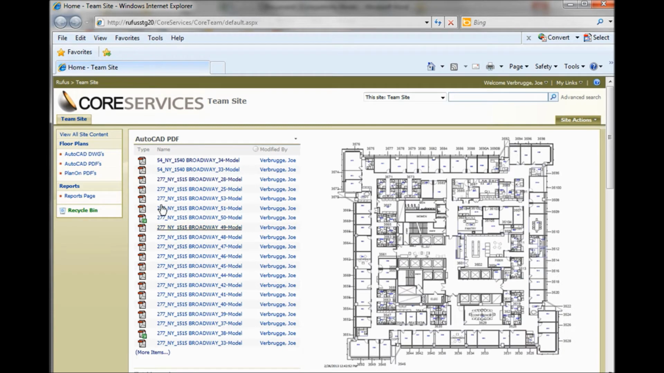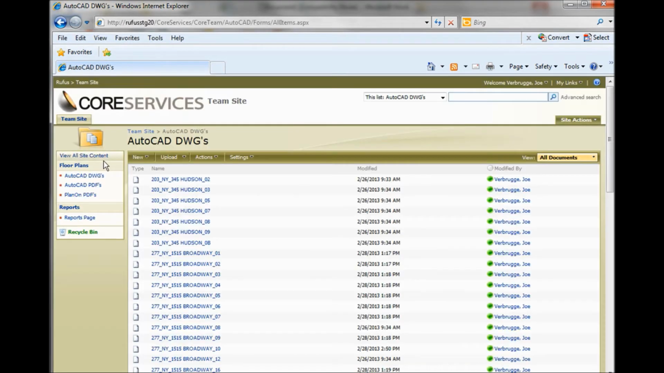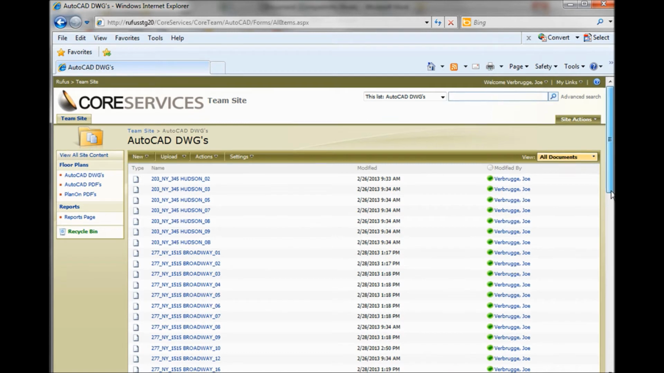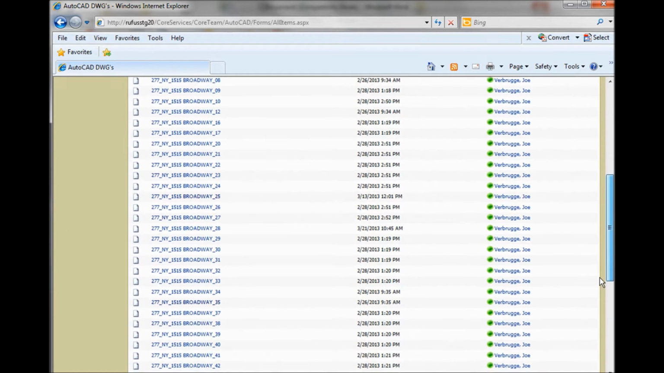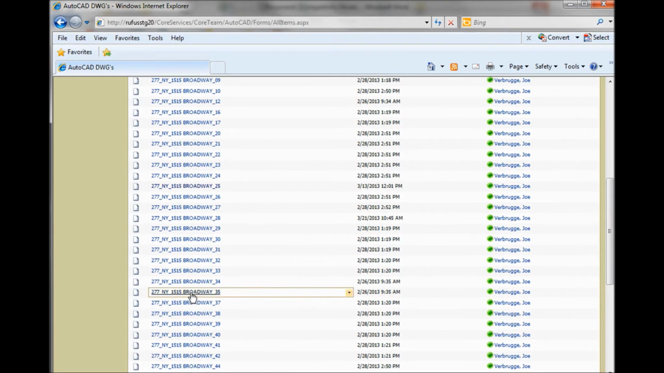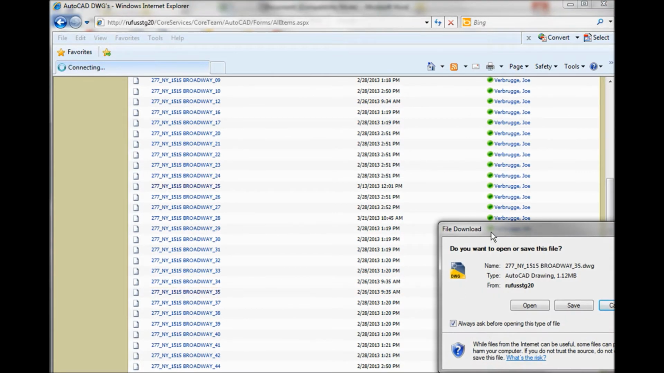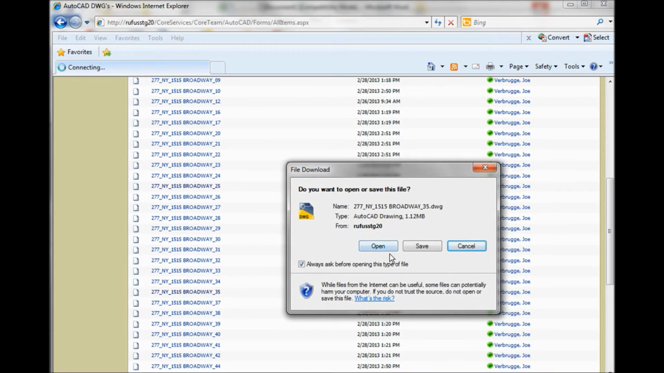Within our team site, we have AutoCAD drawings, PDFs of both our CAD drawings and our plan-on drawings, but for this, what we want to do is make a copy of our CAD drawing. So I'm going to go ahead and click on AutoCAD drawing. And in this case, what I'm going to try to do is make a planning document for the 35th floor at 1515. So I'll scroll down to that, click on 35, and I'll get an option to open or save the drawing.